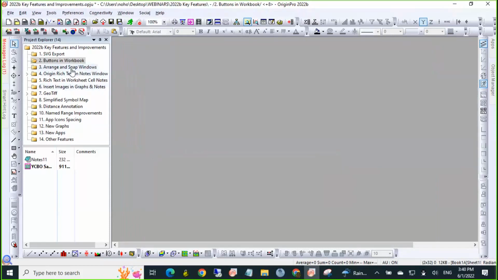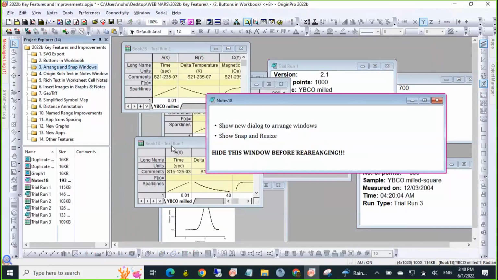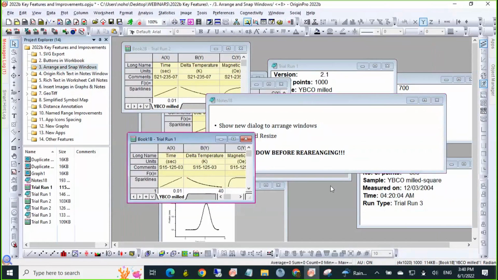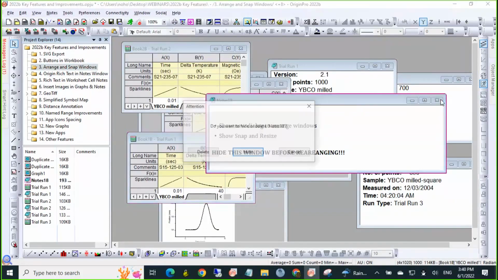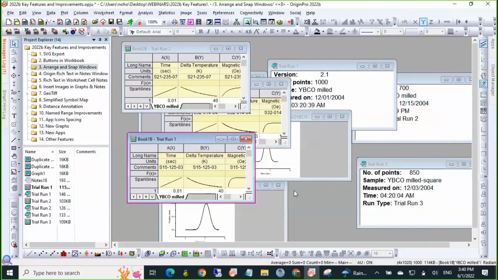Okay, next feature, users have often struggled with organizing windows. So here there are many windows. I have some worksheets, I have some graphs, I have some notes, etc. How to nicely arrange them or cascade them. Okay, so I'm going to just hide this particular notes window that I had. Those were just notes for me. So these are the windows I want to organize.